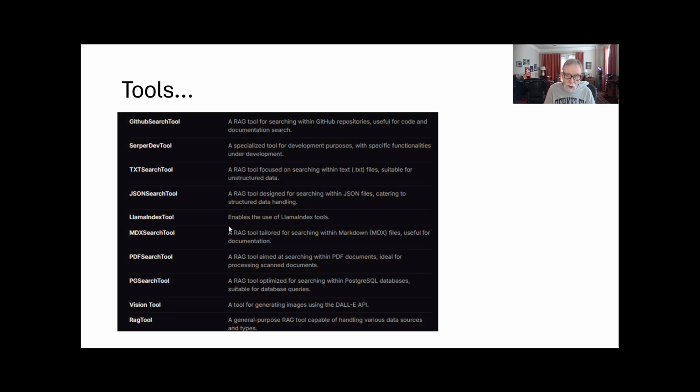What I want to focus on here is the Serper Dev tool, which is a specialized tool that lets you go out, search the web for specific topics.